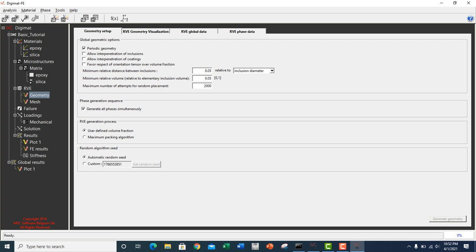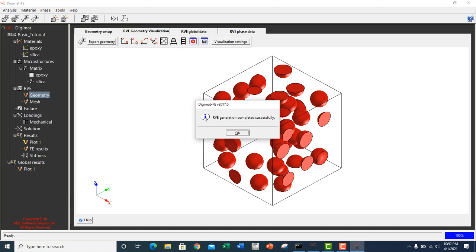Okay, so it's generating here, so it's completed 100%. That's how your geometry will be created in the Digimat software, as shown here. These are the filler materials, and there are 30 filler materials that are distributed in the matrix material here.